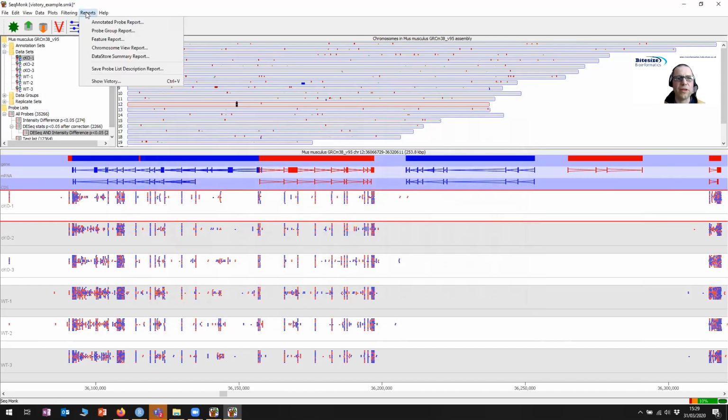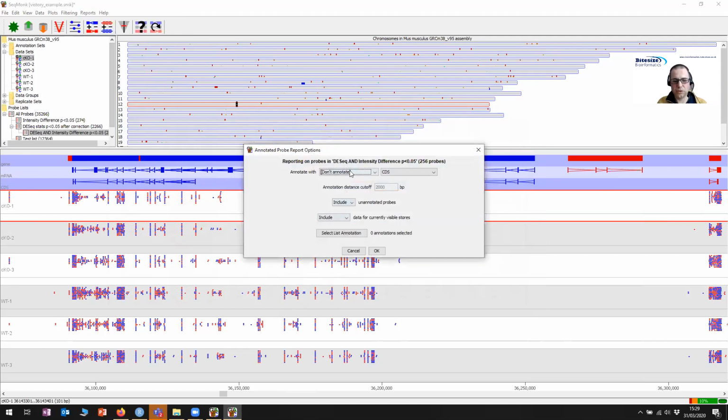To be able to do that, if I go into Reports and Annotated Probe Report, I'll still do the same name match gene as I did before, but now I'm going to look at this bit at the bottom that says Select List Annotations. So by default, it's going to put on any additional values that were recorded on the list that I'm trying to report on. So if I'd done the DE-seq one, it will automatically add the DE-seq parameters to it. But I'm not, I'm doing it on a list that doesn't have anything.